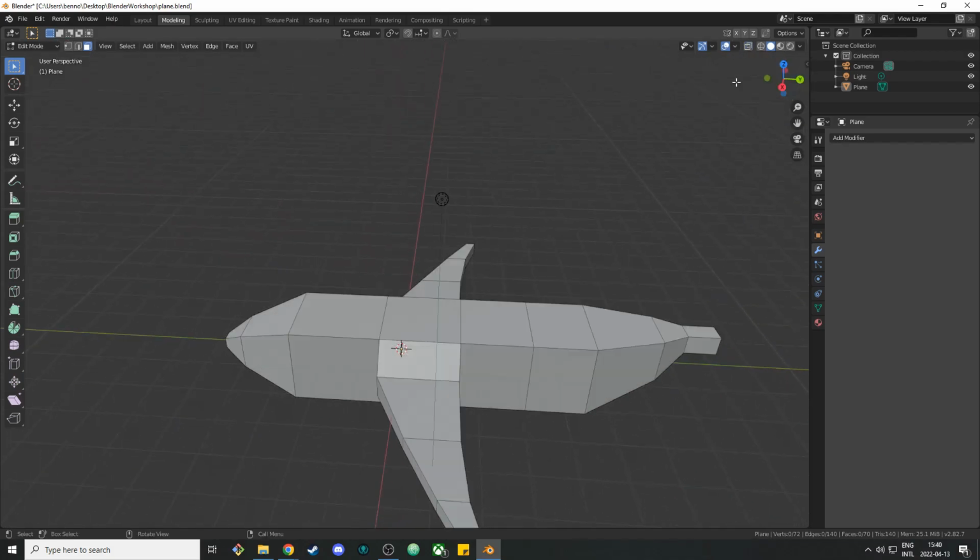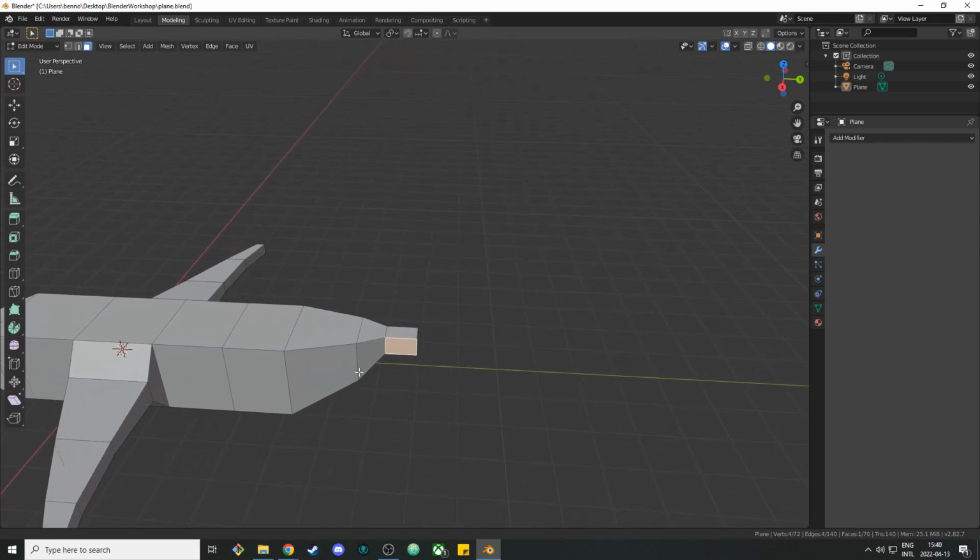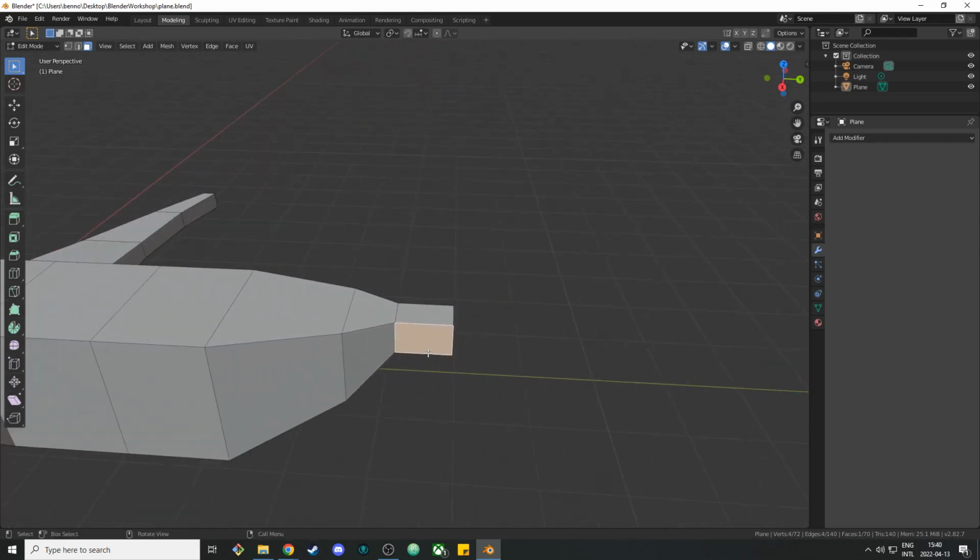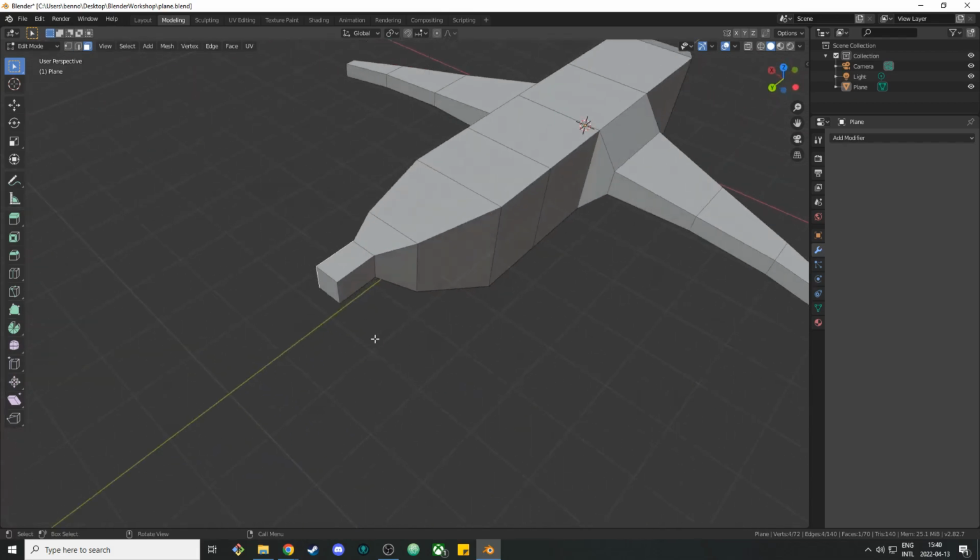I can go out of X-ray mode, and this will work pretty much the same as the front. But I'll want to move my view a bit to the back to see it better, and for that I press Shift and then middle mouse button or two fingers on the trackpad, and I can drag my view over here. So now I can focus on the back part, and now it's the same as with the wings.